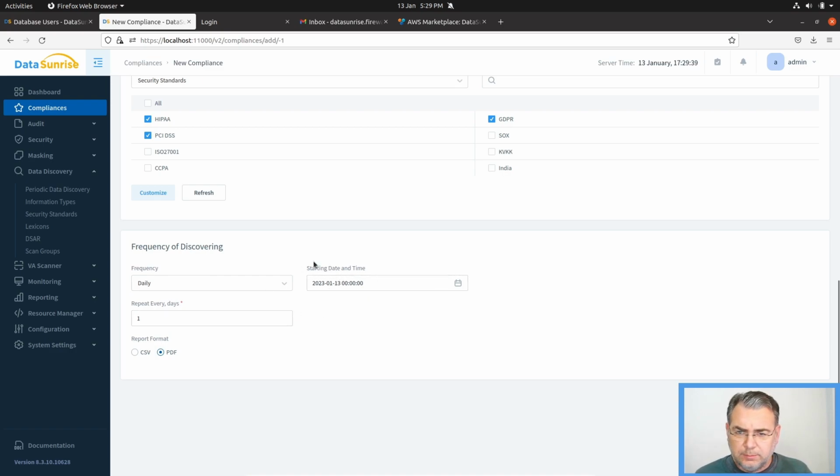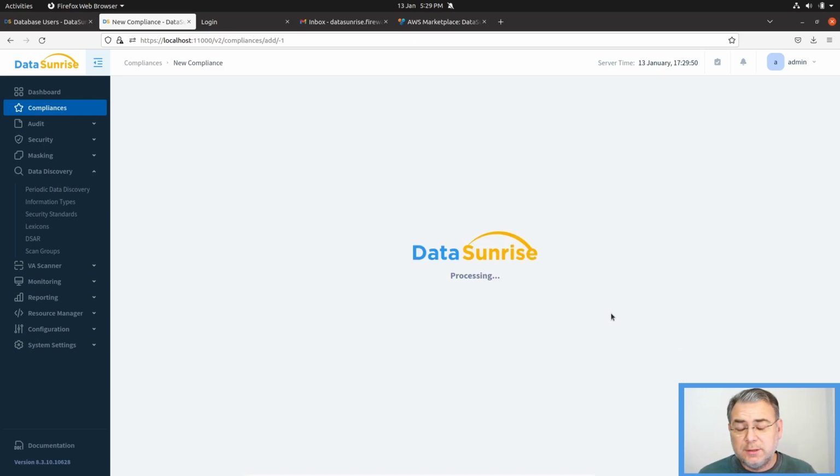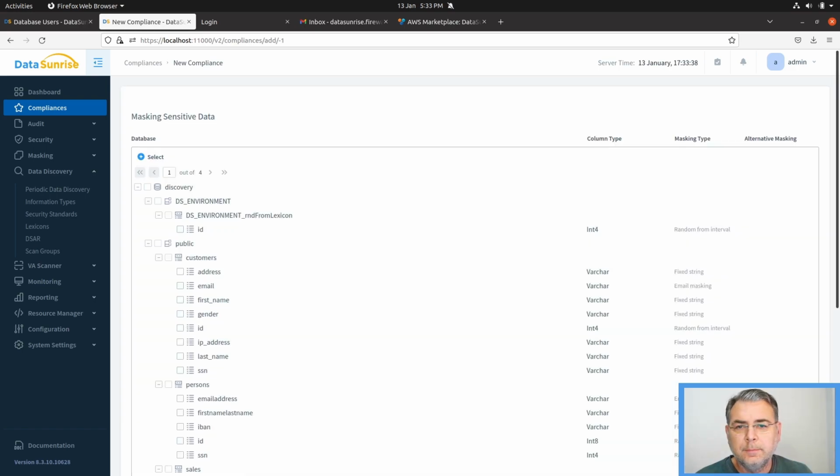You can select your own predefined time. You can run on a daily basis, hourly basis, weekly, and so on. I would leave it as it is, on a daily basis. I'll click save and discover the sensitive information in my database instance. It can take some time.